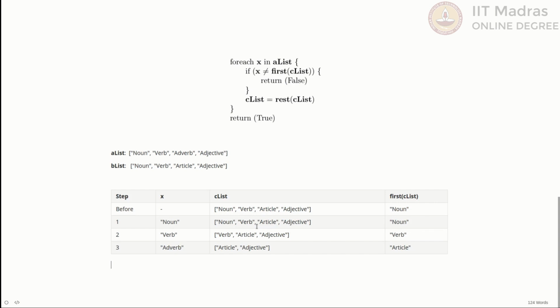Again, in step 2 also we don't have a problem. In step 3, however, we have a problem. So the element x is adverb, right? Adverb, but the first of C list here is article. Okay, and since they are not equal, this particular line is going to evaluate to true and we will return false.